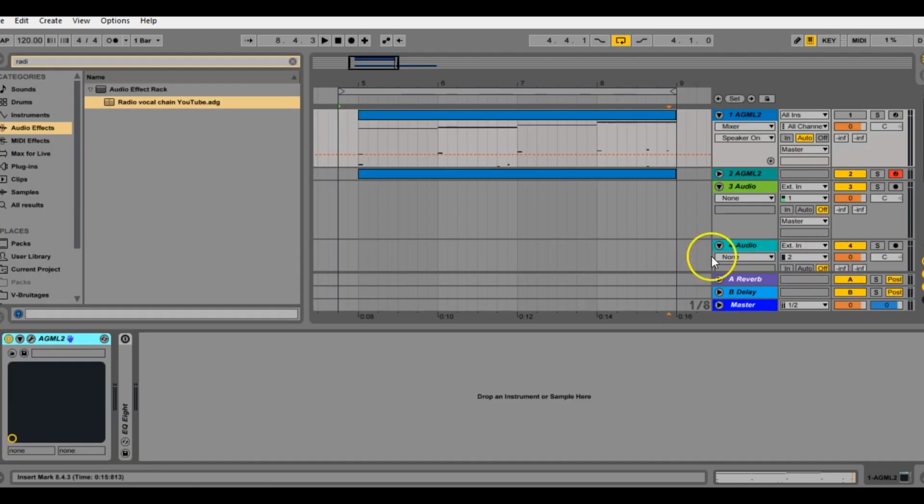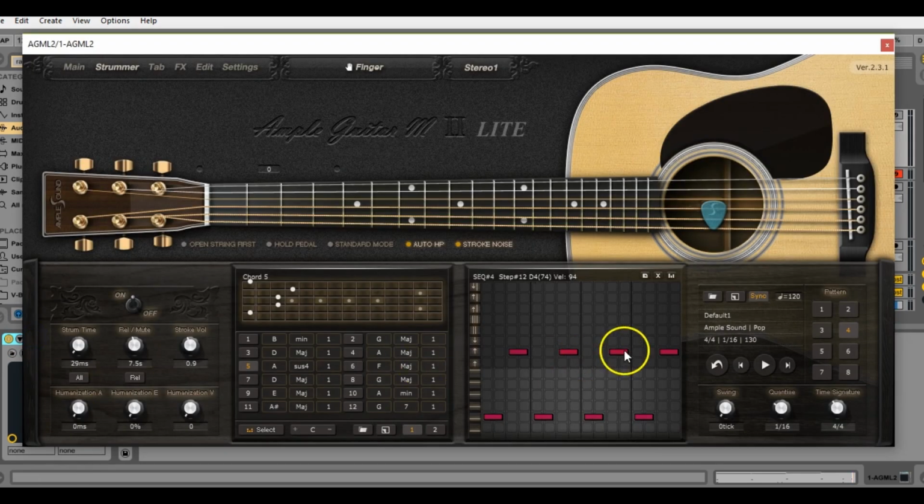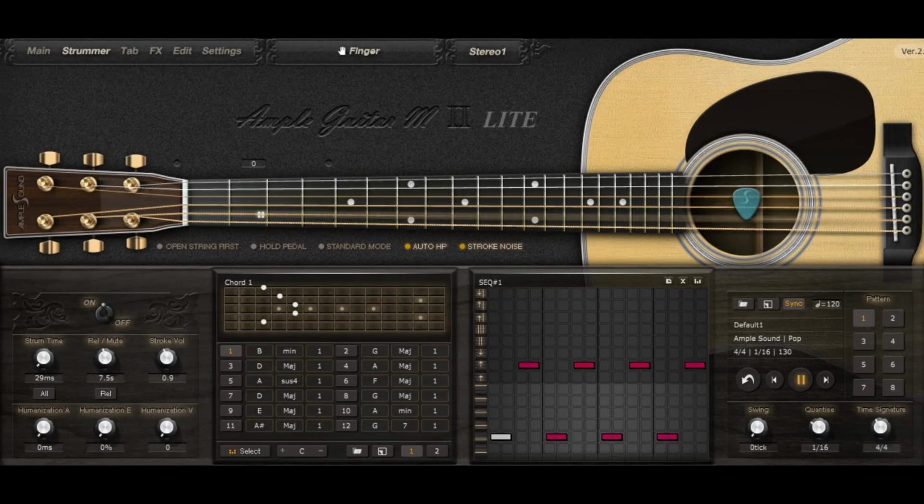Now come back to the plugin, decrease the velocities of the two sequences that are suddenly played in sustain mode, so we want them a bit softer. And maybe add a little upstroke right here. And here we go.